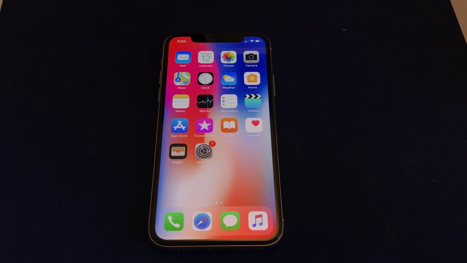So that's how you change the lock screen and home screen wallpaper on the iPhone 10.